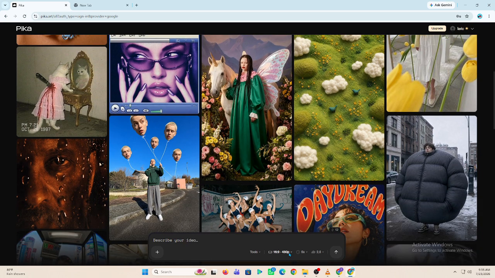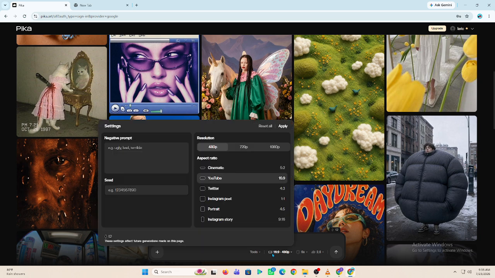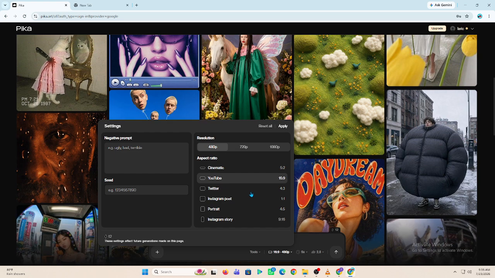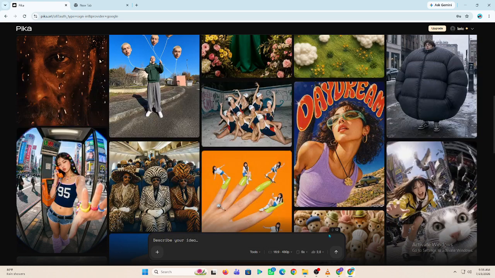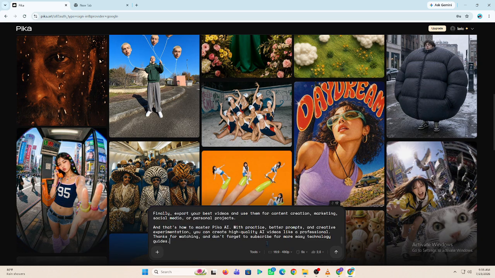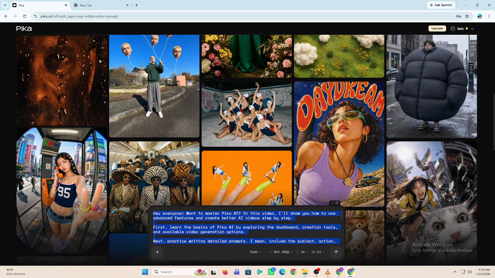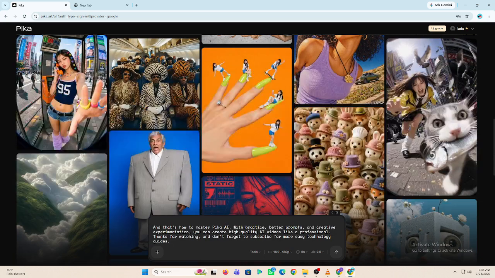Click Generate and wait while Pika AI creates your video. Processing time may vary depending on your project and server load. Once the video is ready, preview it and make any edits if needed. If you're happy with the result, download or share your finished video, and that's how to use Pika AI.